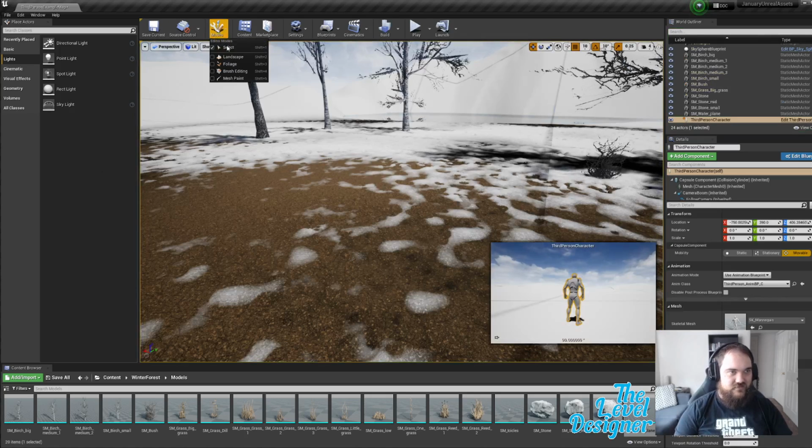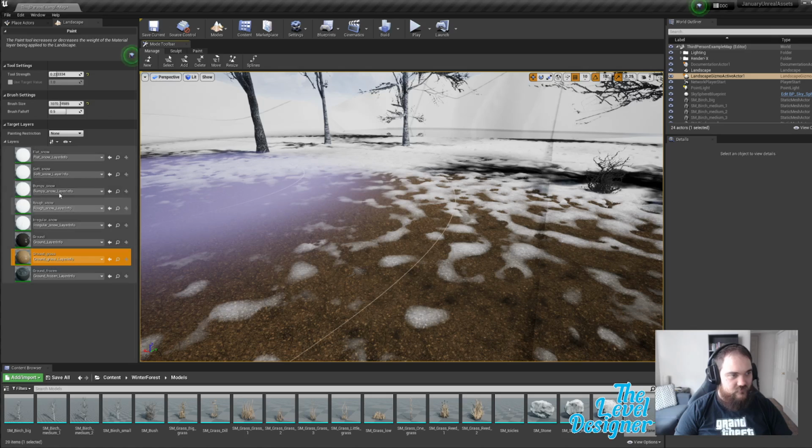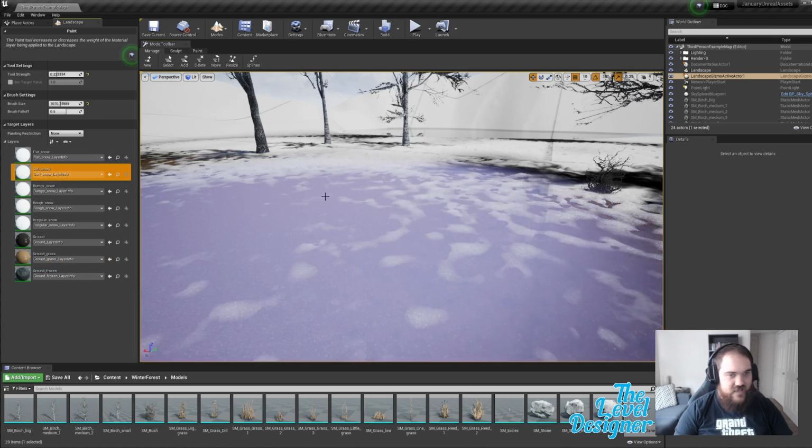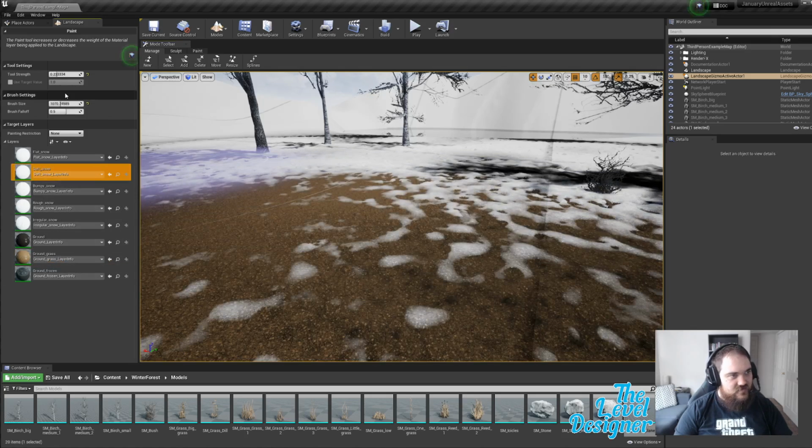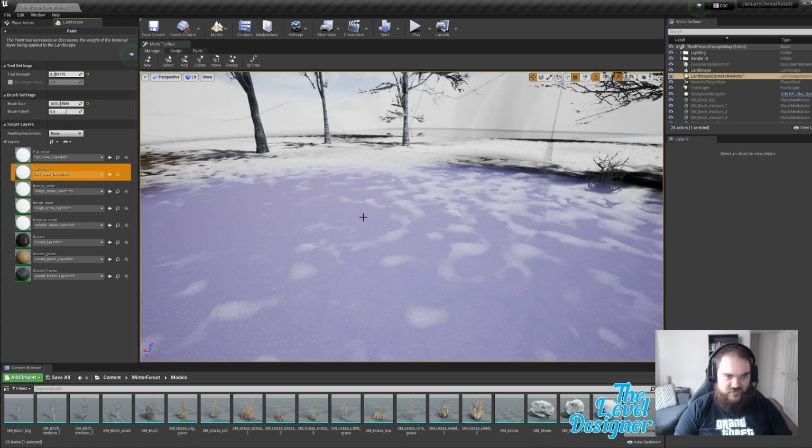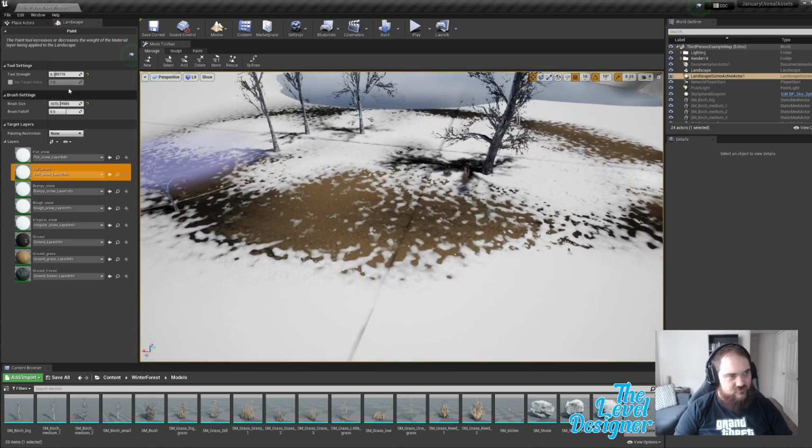So it's a really good start. I want to go in and really add in some small patches of snow, and I think the sizes of the trees are a little... I think they're fine. I don't think they're too big of a worry.